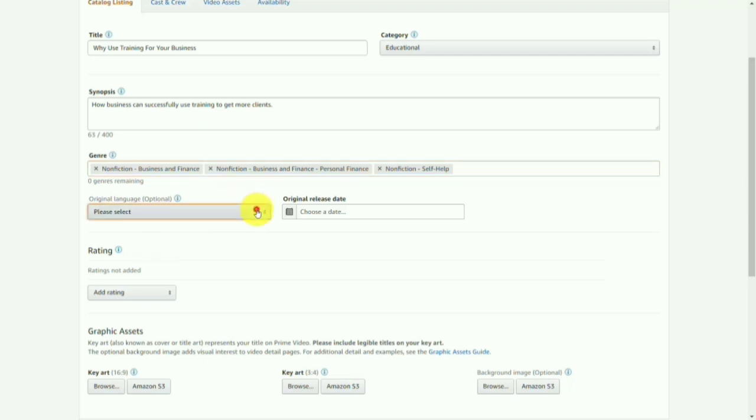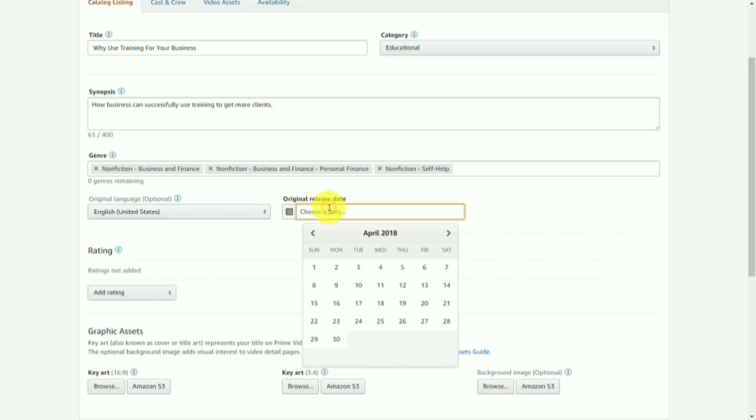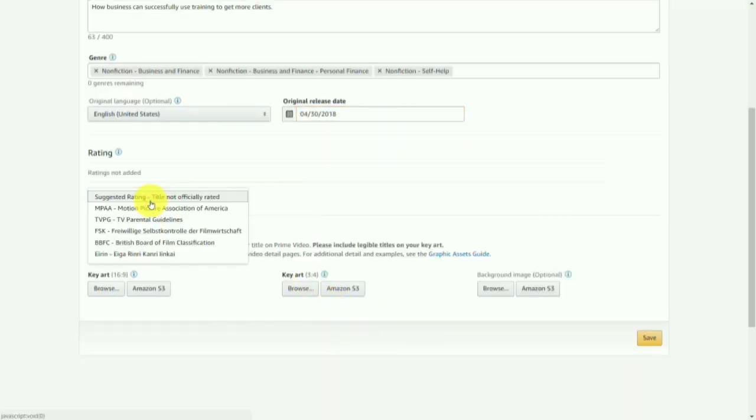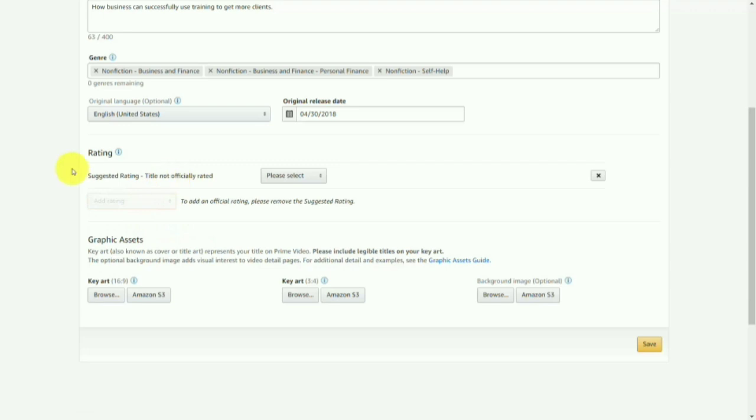You'll then choose your language, and then you'll choose a release date. You'll then want to choose a rating. In some cases, you are not going to have a rating for your title. If that's the case, you're going to click Suggested Rating, that the title is not officially rated, and you can then make your title available for all audiences.